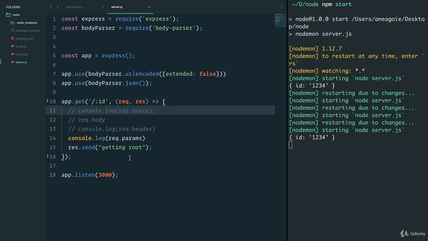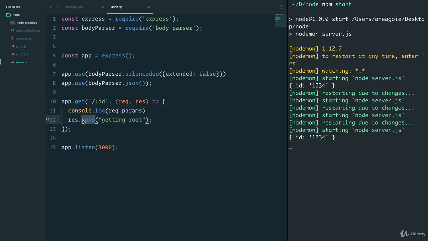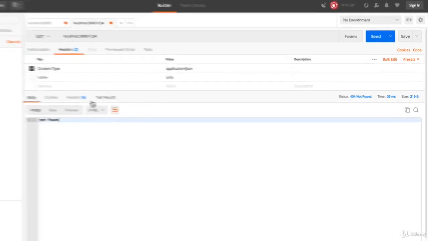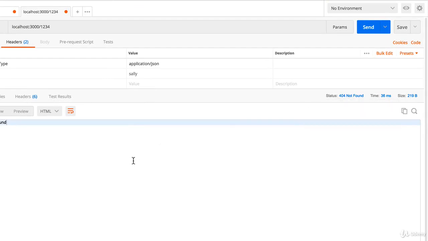Now, when we send a response, we also want to have a bit of an option as to what we want to send. Well, with a response, we can say that with sending, we also want to respond with a status. Let's say a status of 404. And we can say send not found. If I refresh and send now, I get not found with a status of 404.